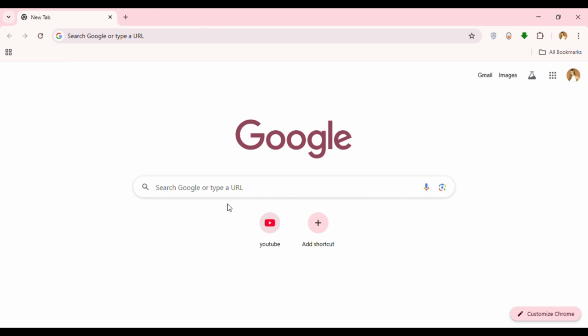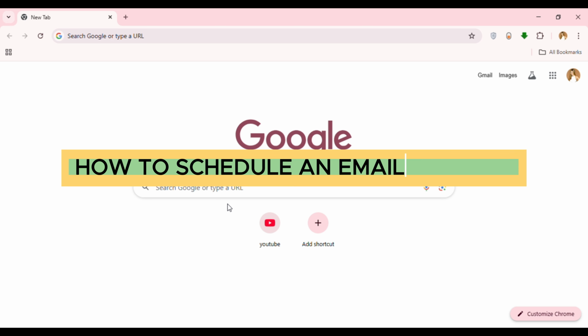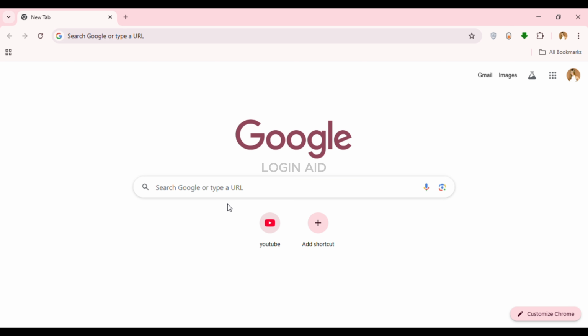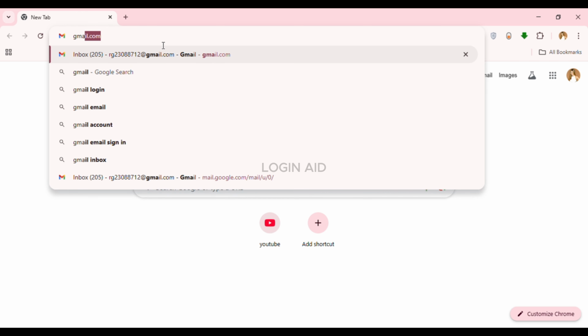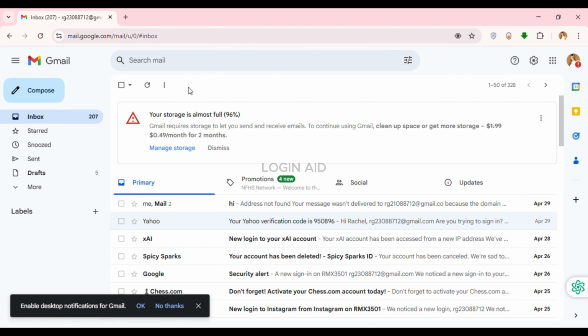In this guide video, I will show you how to schedule an email in Gmail. So first of all, launch any browser of your choice. You can see over here I've opened Google Chrome. Now simply click on the search bar and type in gmail.com, press enter. You can see over here Gmail has been opened. Make sure you're logged into your account.